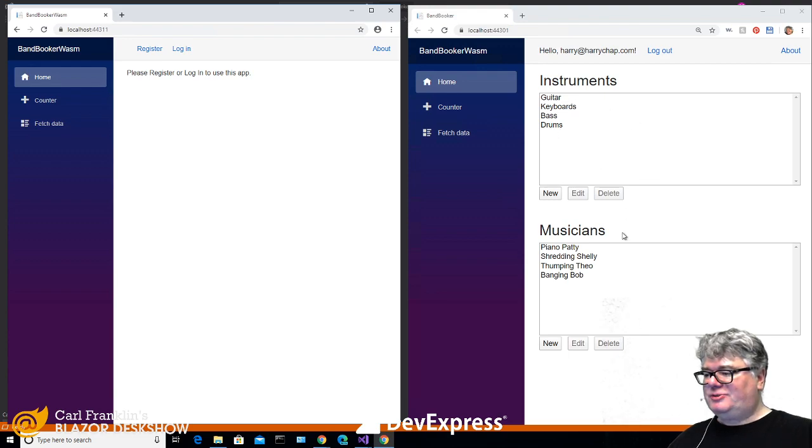So I have instruments and I have musicians. An instrument just has a name, and then musicians have a list of instruments as well as a name. Pretty simple, simplified for this demo, but there it is. So notice first of all that my edit and delete buttons are disabled until I select an instrument.